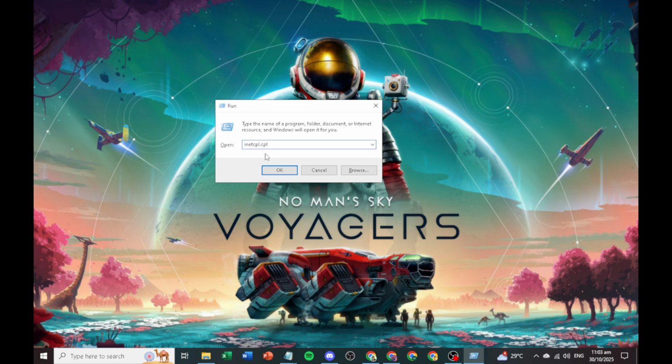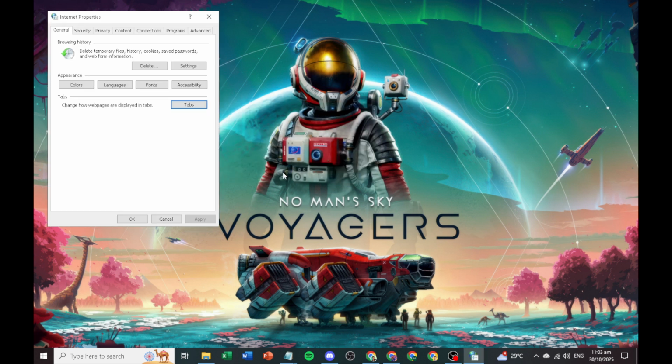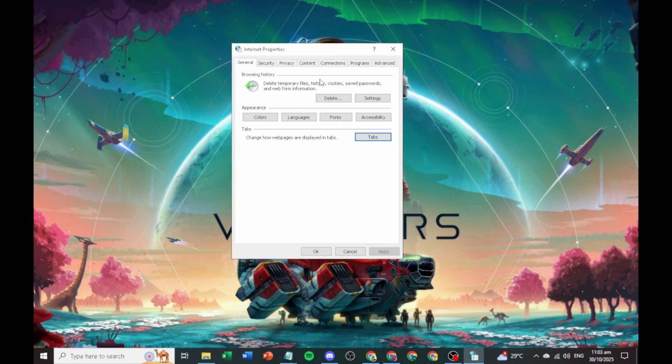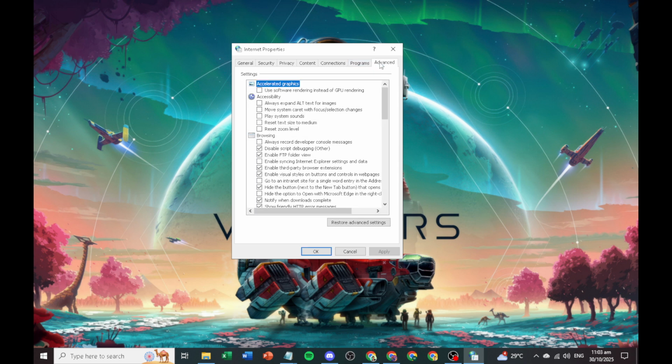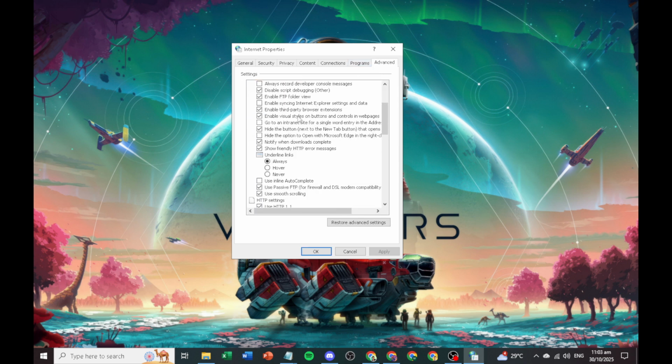This command will open up the Internet Properties window, which is where you'll make most of the necessary changes. Once you've got this window open, you'll want to click on the tab labeled Advanced. This section contains a list of settings that help control different aspects of your internet connection.